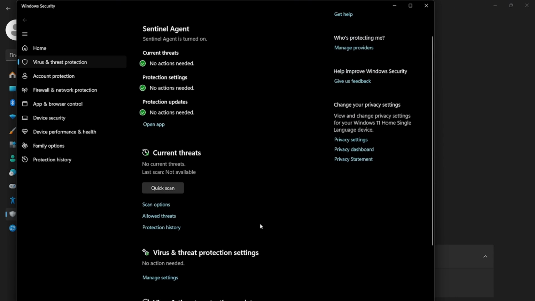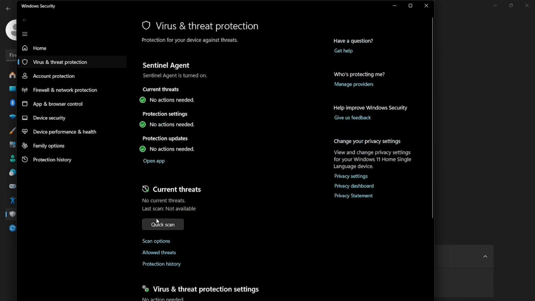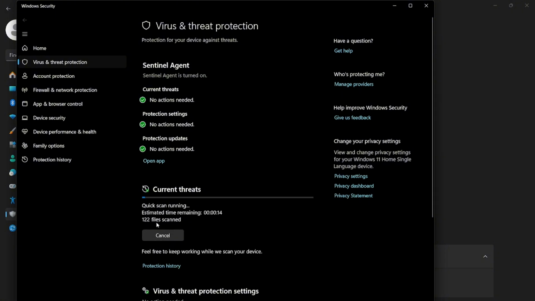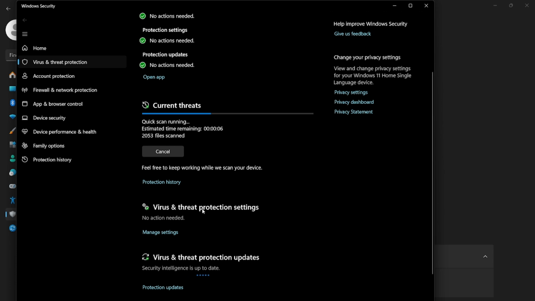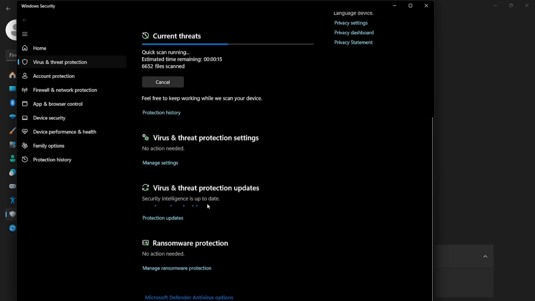Now, afterwards, you can also do a quick scan right here for any virus threats. So it's currently scanning. And then virus and threat protection settings. If there is a virus, then there will be an action item here on what you need to do. But currently, since we don't have any virus, then that's okay.